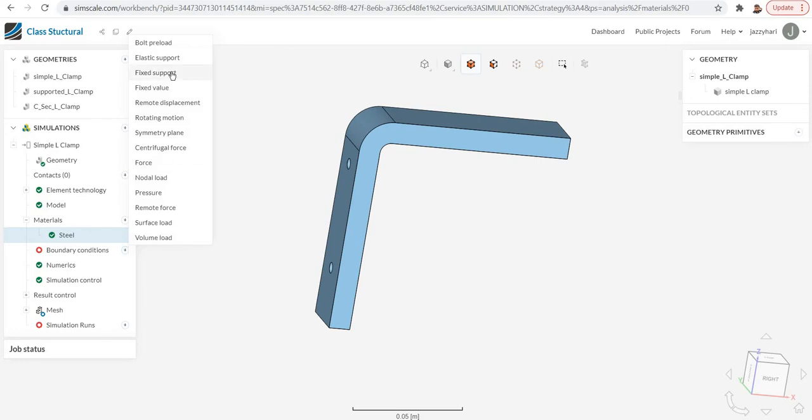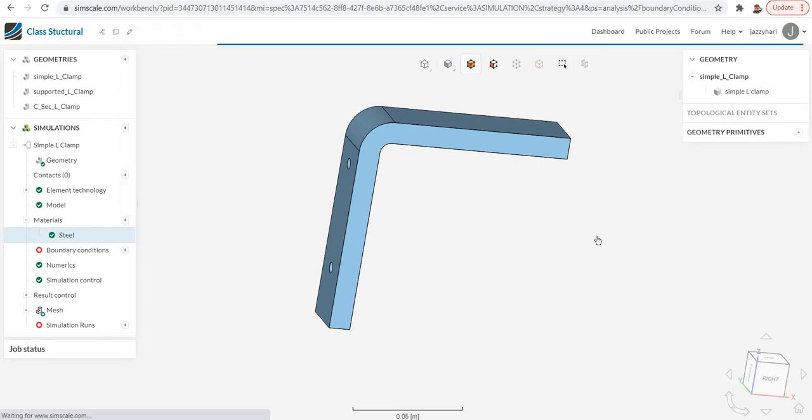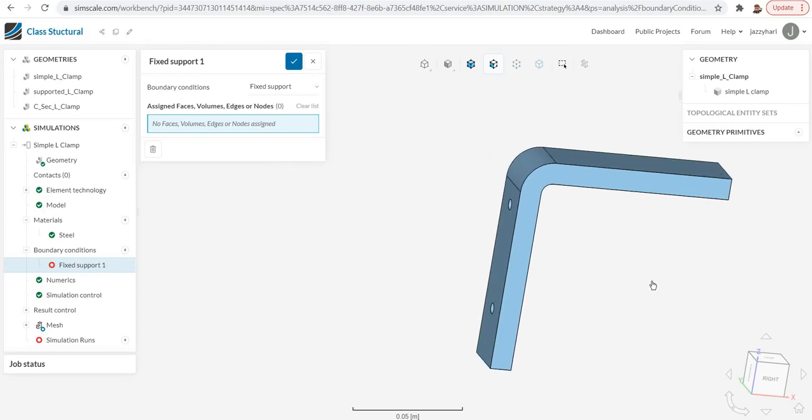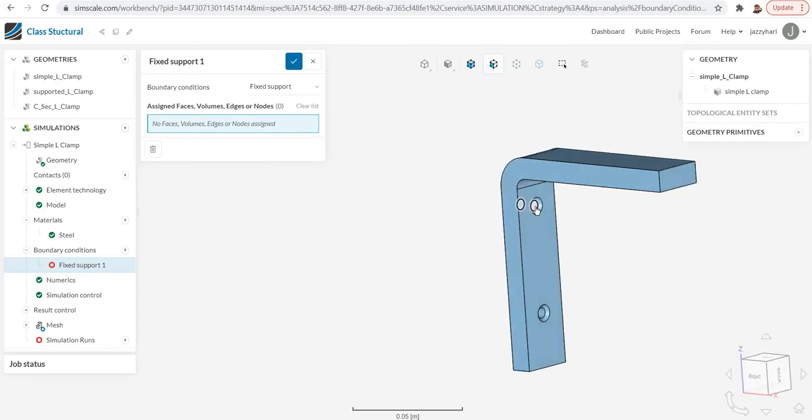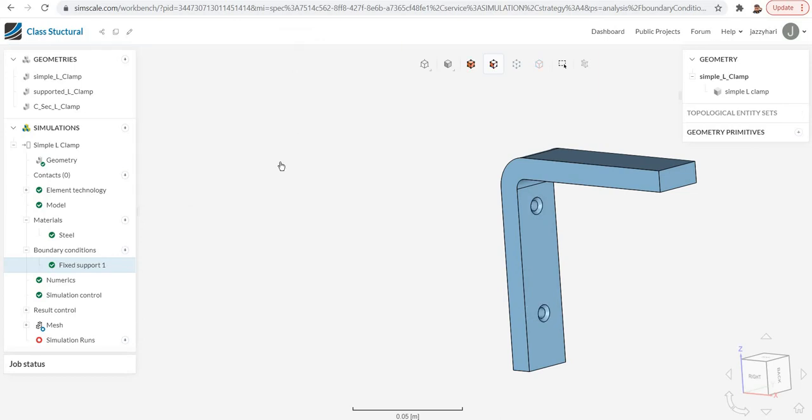So we are first giving a fixed support, that will be this portion, this portion, this portion and this portion. That will be the fixed support. Click. So the fixed points we finished. Now we want to set up the surface load.